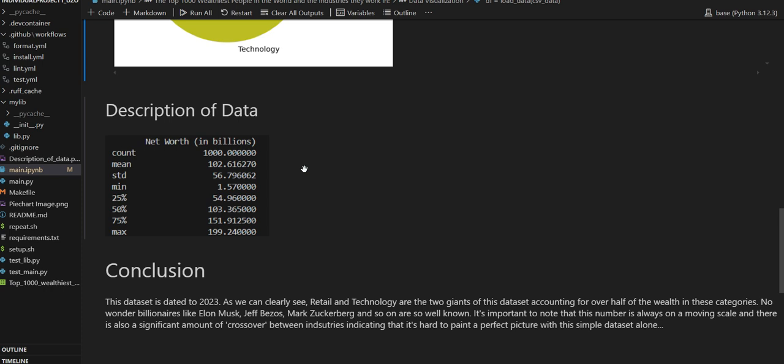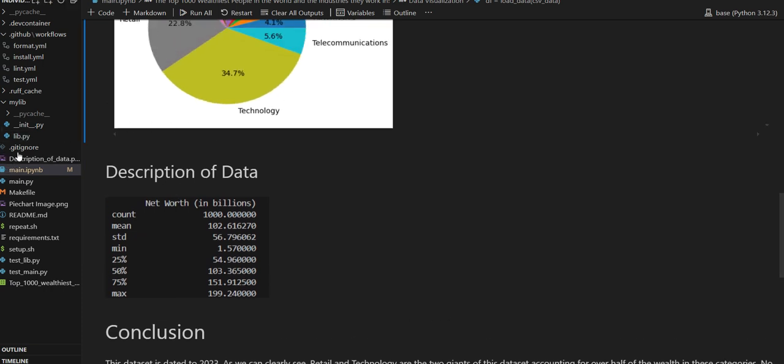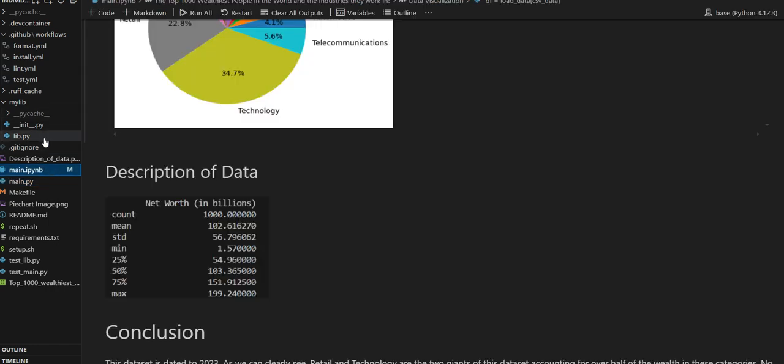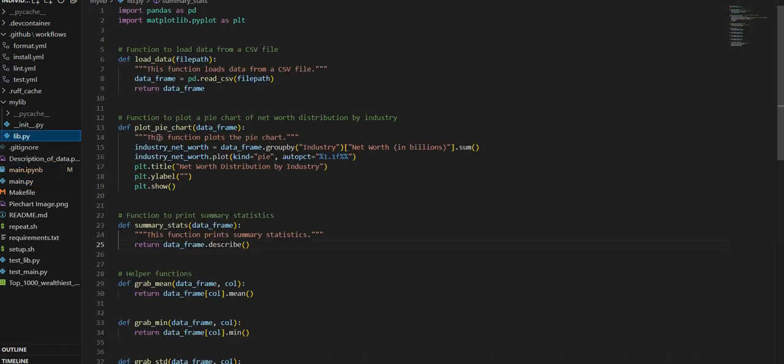I don't think industry, age, and net worth. There were a couple of other data columns that I chose to neglect because I just wanted to plot specifically the net worth against the industry. As you can see here in my library, this is how we chose to plot it, just by grouping it by the industry and the net worth.